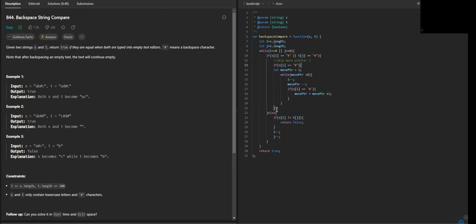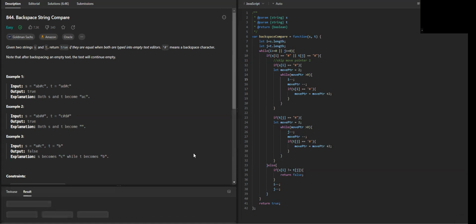And the same should be copy pasted for the second string. So if you're encountering the hash character in the second string, which is nothing but t, we have to go ahead and update s with t, and i with j. j minus minus, t of j, then move pointer equals move pointer plus 2, which is fine. So now I think this should be good. length, cool.